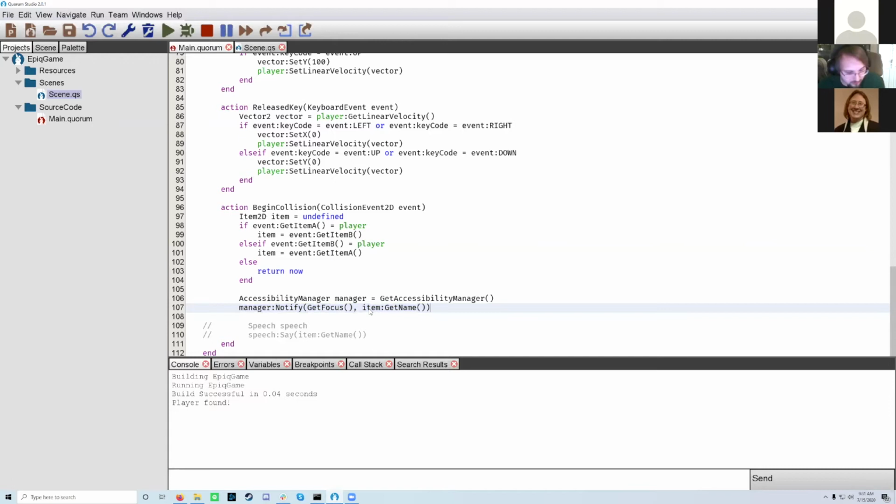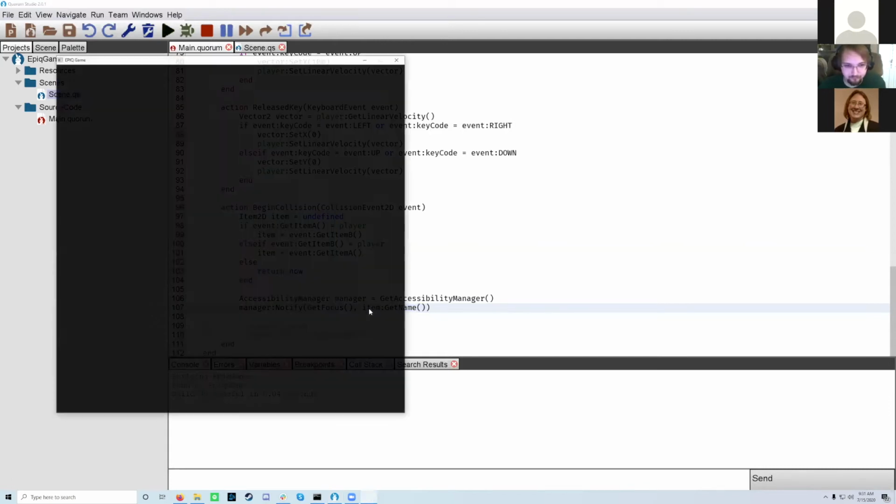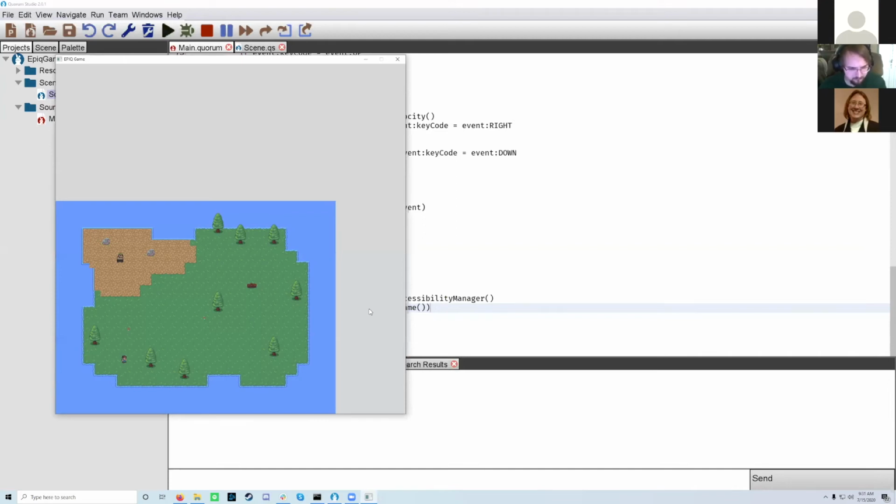So I'm going to save this. I'm going to run it, and we're going to see what happens. Build successful. The game window opens. So I'm moving around. I haven't hit anything yet. I'm going to go ahead and run into this tree. Uh-oh. It's not reporting anything.